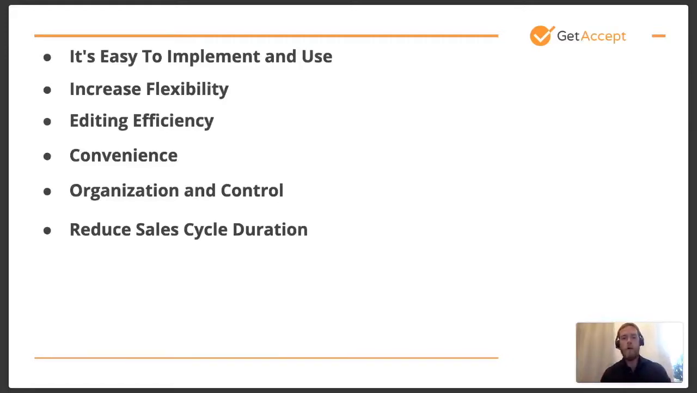We talk a lot about saving time, and I think the integration does that. If you remember the thing I talked about, with the Word document, you have to make a change, go back to the Word document, and then upload it again to GetAccept. With this integration, you actually save time, which is good.